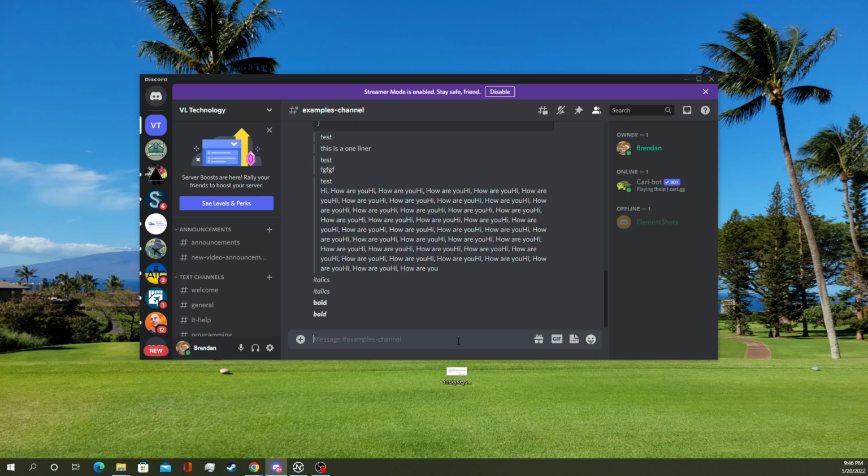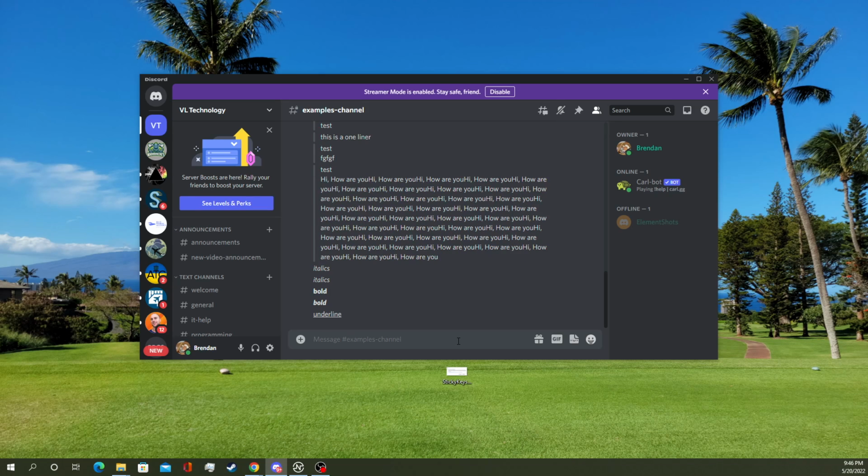All right, now let's just say, all right, I want to underline something. So it is 2 underscores to underline an item surrounding your text. All right, now let's do some more combinations. Let's say you want to do underline italics. It's the 2 underlines, a star, your text, star, 2 underlines.